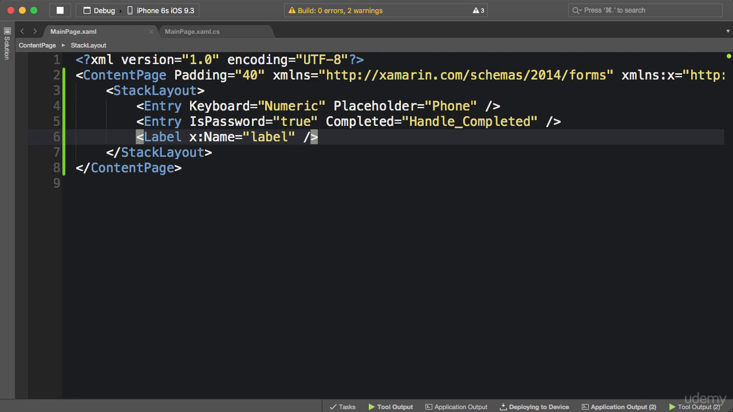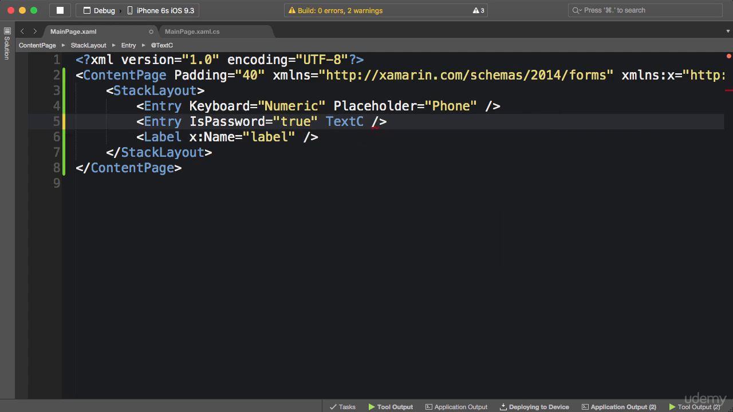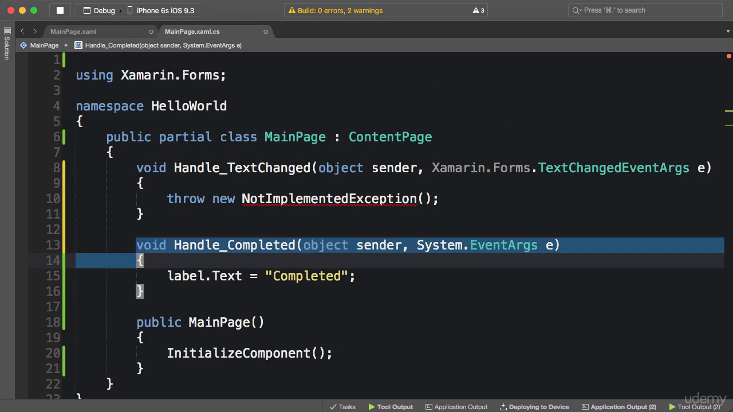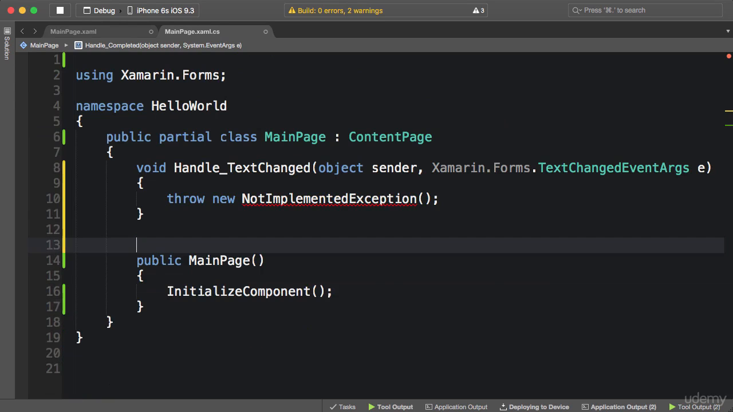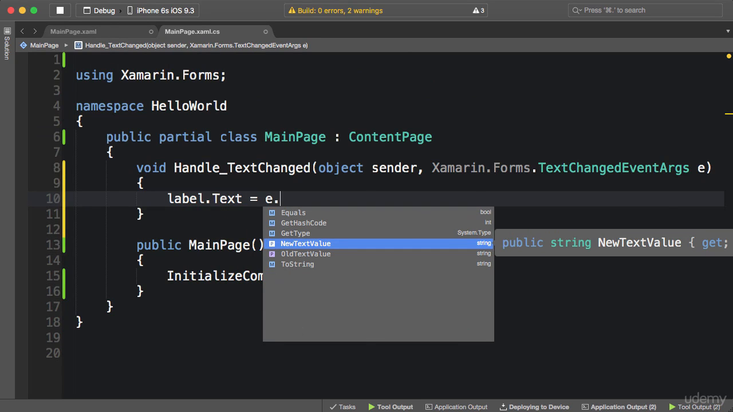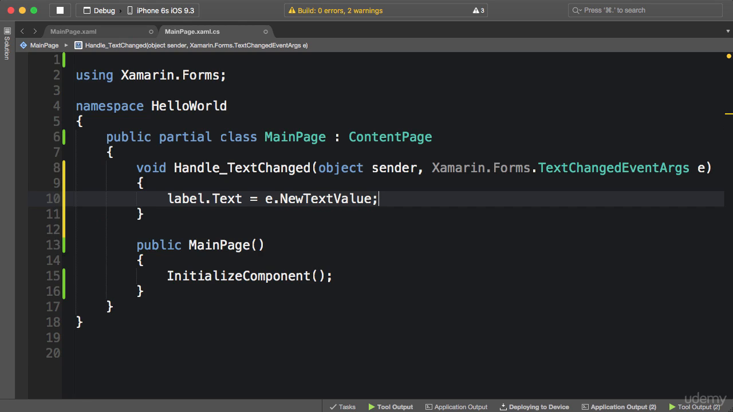In contrast, we have another event called text changed. Now, we don't need this handle completed anymore, so I'm just going to delete this. In handle text changed, I'm going to set label.text to e. And here we have two properties, new text value and old text value. Let's use new text value here. Run the application.